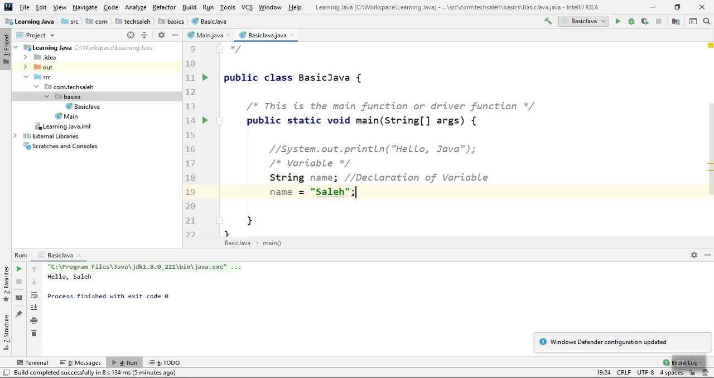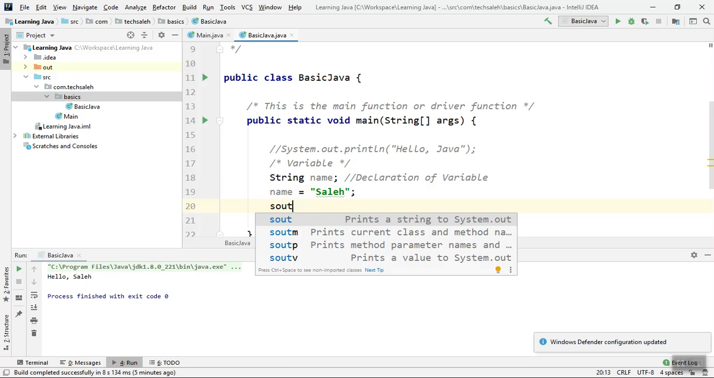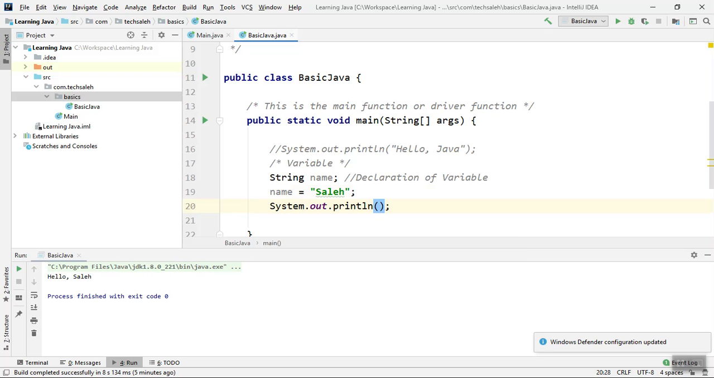And one thing that you always have to remember is that after completion of each statement, you have to use the semicolon. If you forget the semicolon, it will be really messy and hard for you to run your program. So always remember it. System.out is like a shortcut, right? And just put name here.